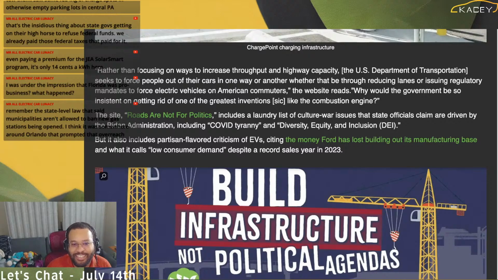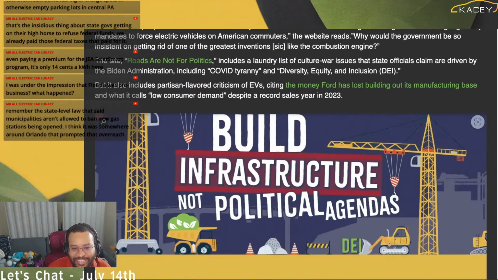The site reads, "Roads are not for politics." Really? It sounds like it's exactly what you're doing. Oh, then they got the little DEI in there. Yeah, this has DeSantis' sweaty fingerprints all over it with his little elfin toed curled shoes. But it also includes partisan flavored criticism of EVs, citing the money that Ford has lost building out its manufacturing base and what it now calls low consumer demand, despite a record sales year in 2023. Oh yeah, it's low. Only selling the most ever.